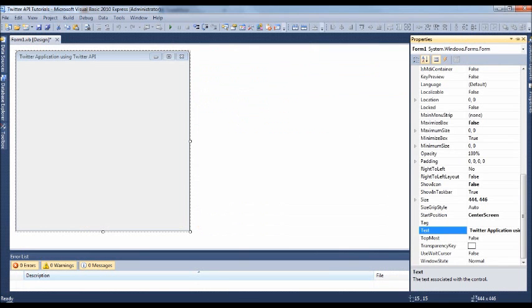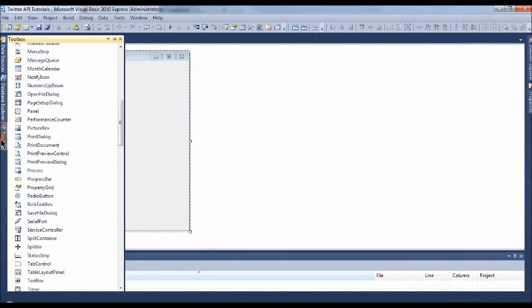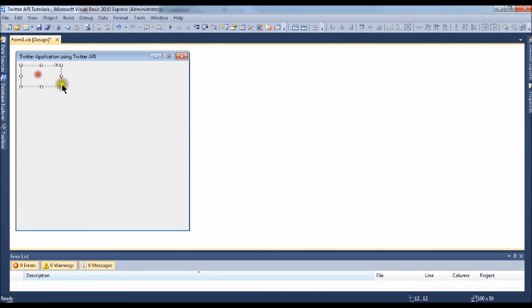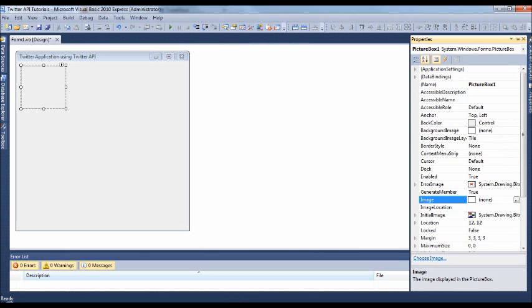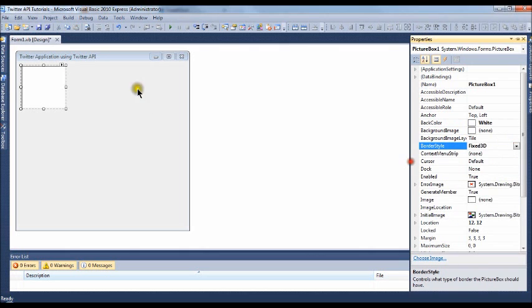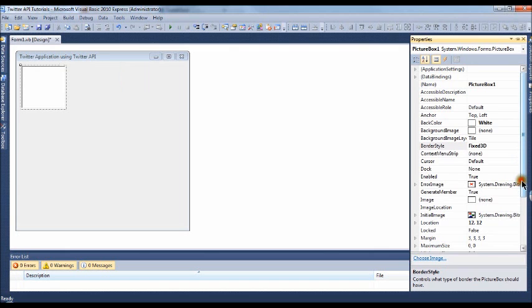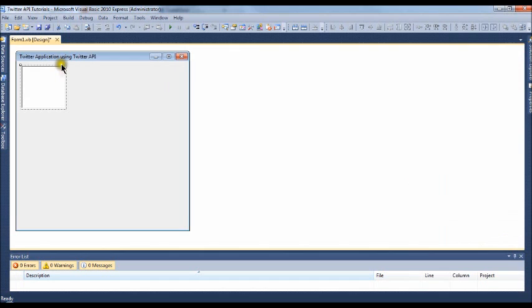Then what you want to do is go back onto your Twitter application and create a suitable GUI for it. So I'm going to add a picture box up here. This is going to be for displaying the user's profile image. I'm going to set a few properties on that. Background color is going to be white, a border style of fixed 3D, and I'm going to set the size mode to zoom, so the image will just fit. Then I might make it a bit smaller, and then I'm going to add a rich text box.